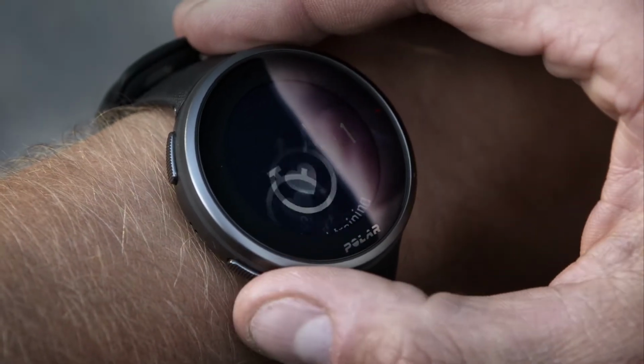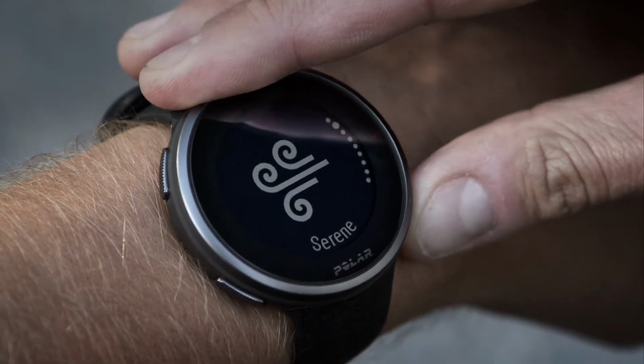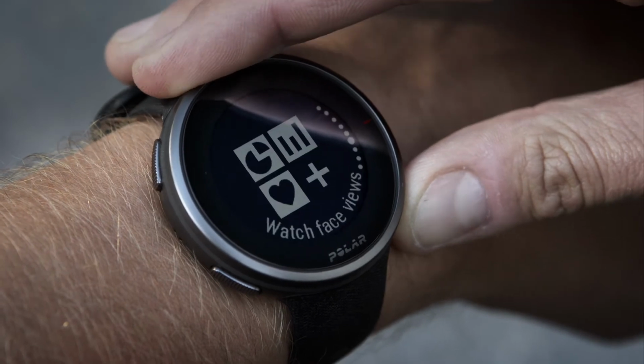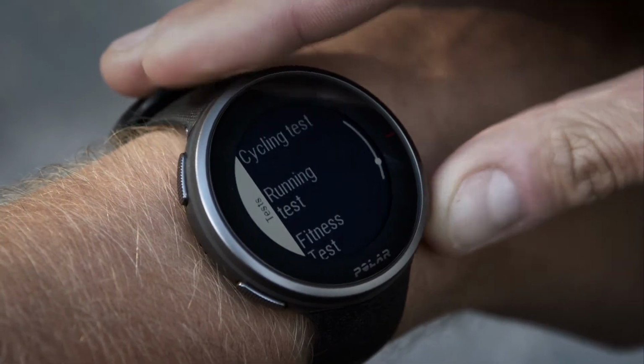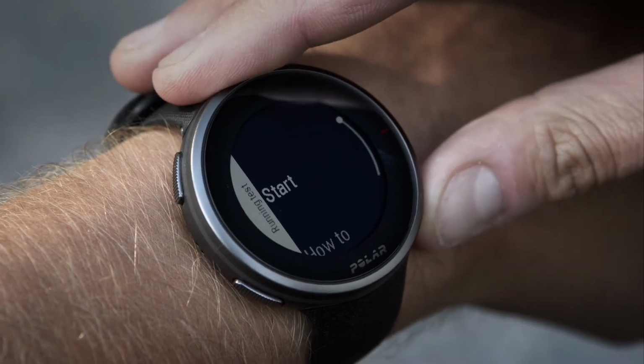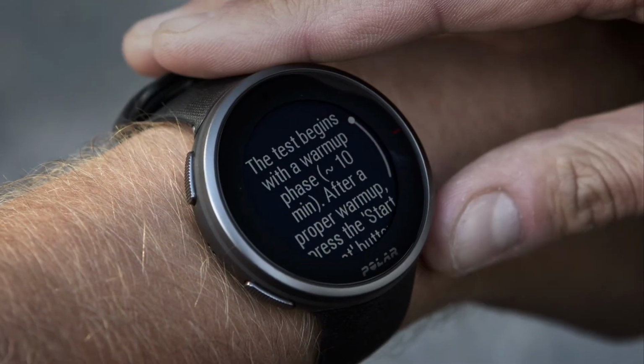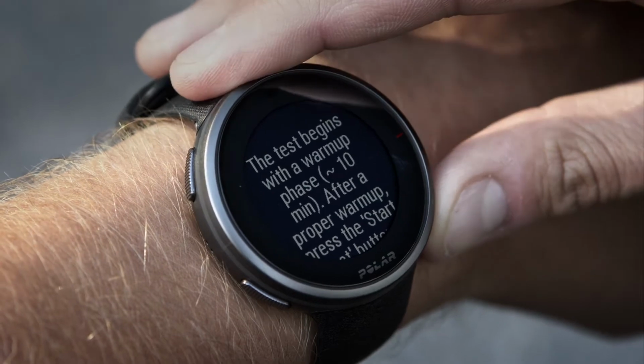Go to the running performance test by pressing the back button and swiping to the Tests menu. Choose Running Test from the list. The How-To view shows a detailed breakdown of the test and instructions on performing it.